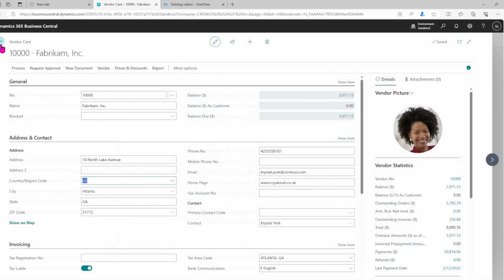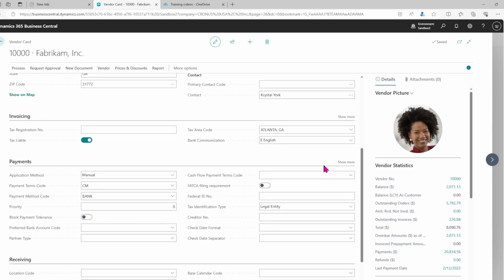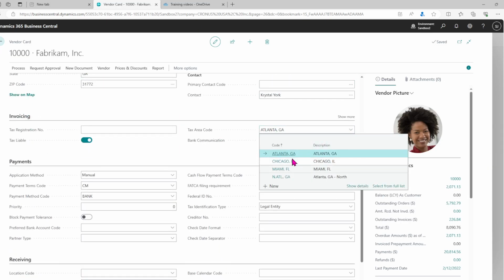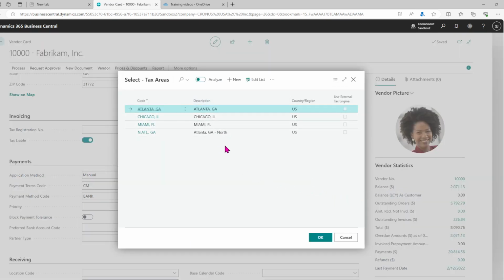You can do that with pretty much anything that will give you a drop-down option. So for example, tax area code here, it's giving me 4, but if I want to select from a full list, absolutely. But this is only going to pull from the data you have within BC, so keep in mind that's why it's not as big. Right here still just has the list, still has the search functionality, and if I wanted to edit the list to add in more, this is where I would do that as well.